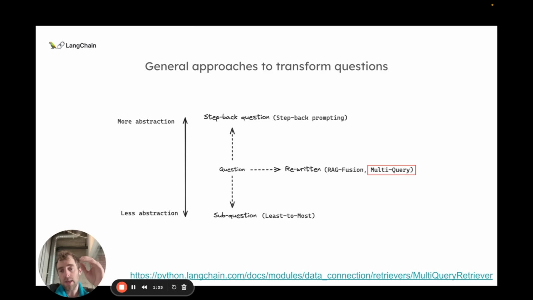You can also take a question and break it down to make it less abstract, into sub-questions, and there are a bunch of interesting papers focused on that, like Least to Most from Google. You can also take the opposite approach, taking a question and making it more abstract. There's an approach we'll talk about in a future video called step back prompting that focuses on a higher level question from the input.